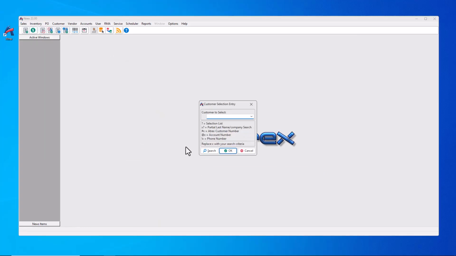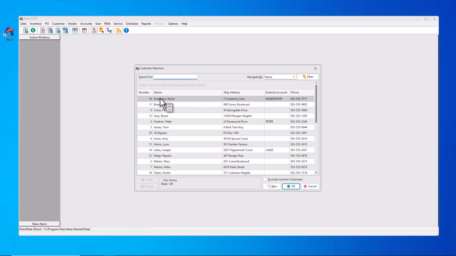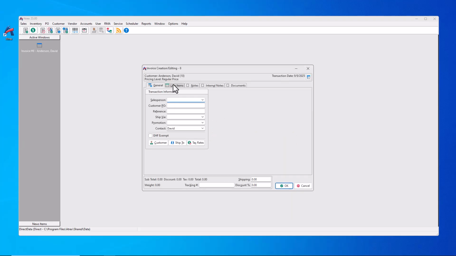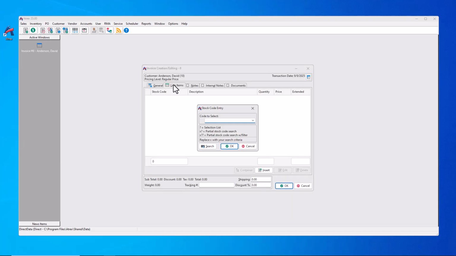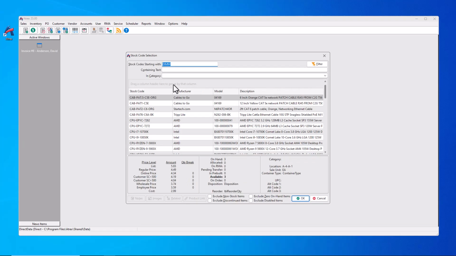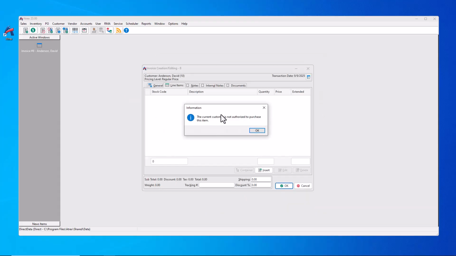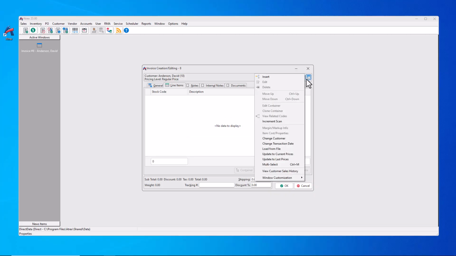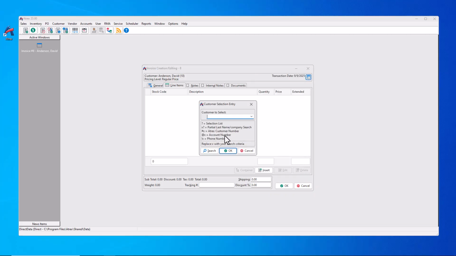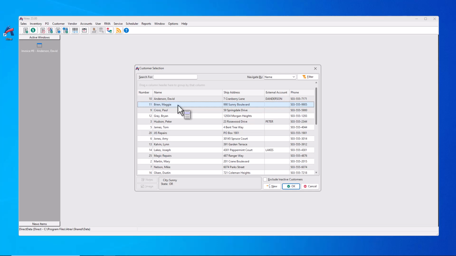Where this all comes into play is when processing sales transactions. Here, we select a customer that is not authorized to purchase products from ACP. In this case, Atrex will prevent you from adding the product to the transaction. If we switch the customer on the transaction to one that is authorized, the item will be added just like any other product.